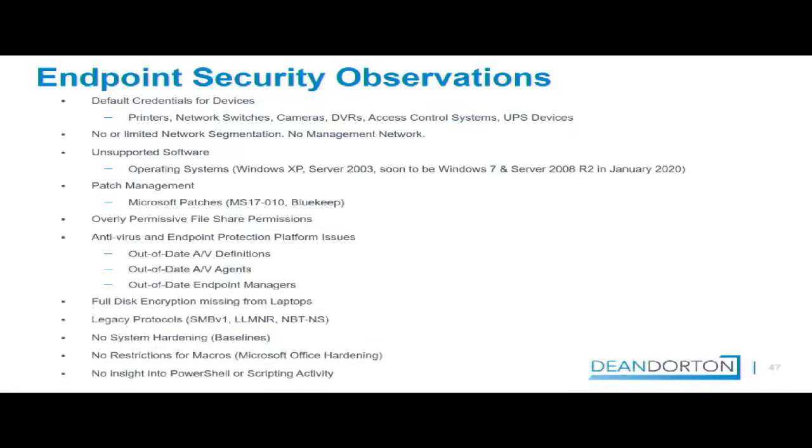We also see that there are no system hardening baselines applied. So Microsoft has a free toolkit that is basically group policy objects you can import, and it's their recommendations for locking down the Windows operating system. I've got a slide later on that I'll link to for your reference for that.